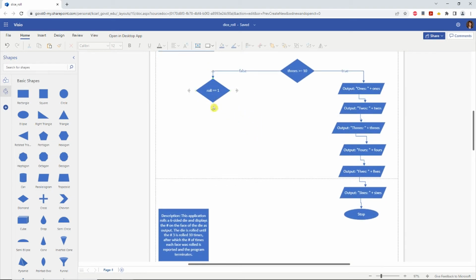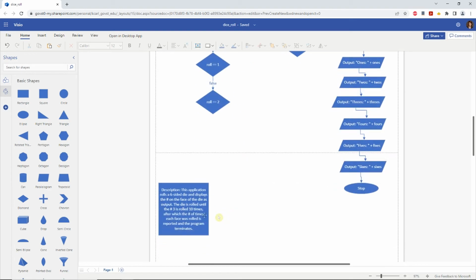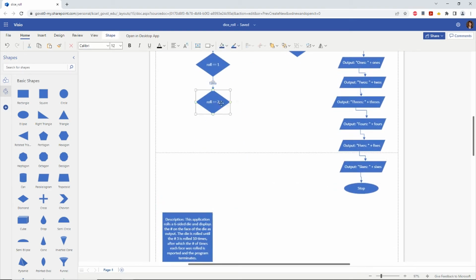I'm going to take care of the false branches first for simplicity, and I'm going to stack them like so, similar to our previous module. It's going to be a little tedious, but I'm going to have 6 separate decisions that test to see if the roll is equal to 1, 2, 3, 4, 5, or 6. Let me go ahead and set that up.